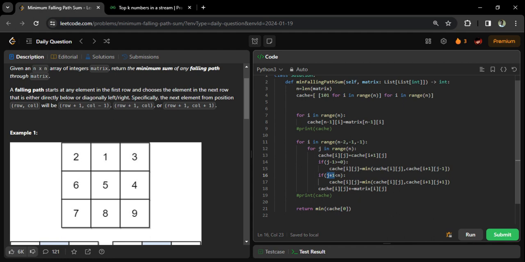If it is less than n, then definitely it exists. What I will do now is again check which is the minimum, the previous cache value or the cache value which is right diagonal to it. Remember, matrix of I comma j is different and cache of I comma j is different. They are two different matrices. When I talk about cache of I comma j, what I mean is, if I am starting at I comma j, what is the minimum sum of the falling path starting from I comma j? As simple as that.